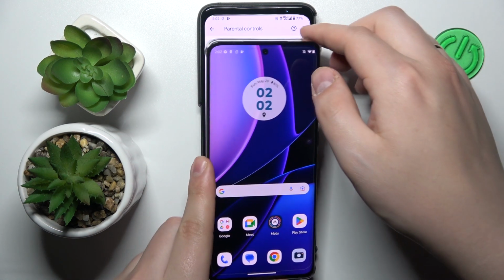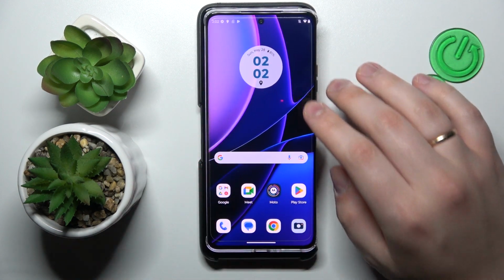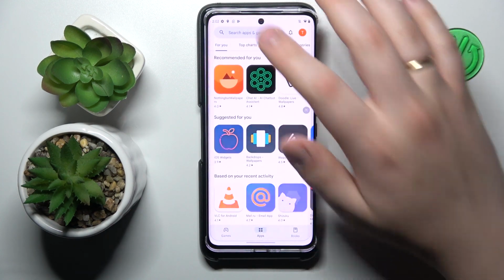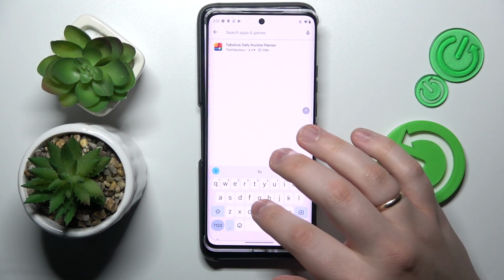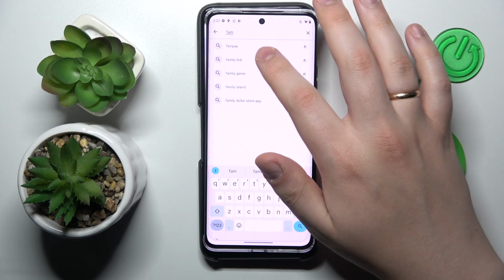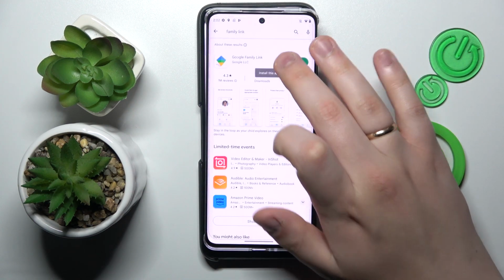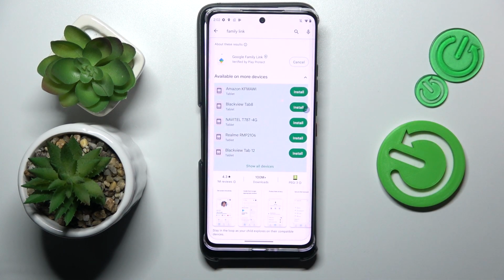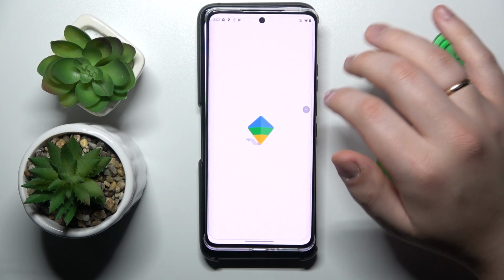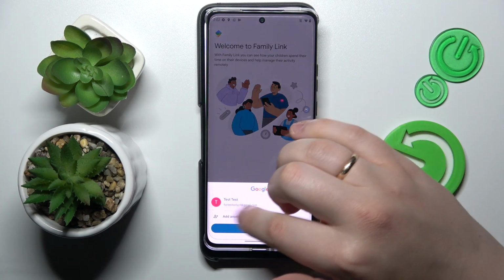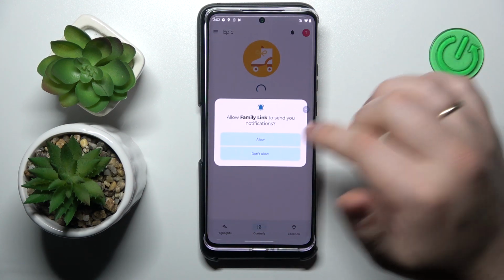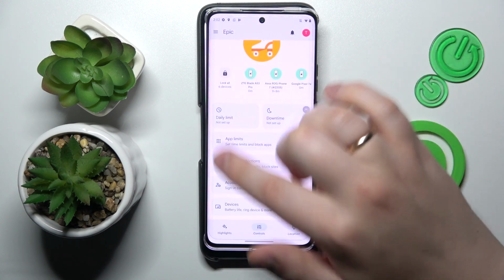So if you went for the manual route, simply take your parental device, open the Play Store and download the Family Link app, as I've already mentioned. Then launch it, make sure to sign in with the parental Google account, and here is the full list of controls you have access to.